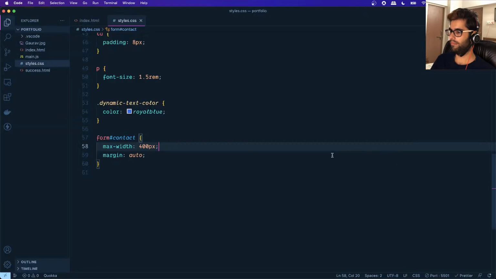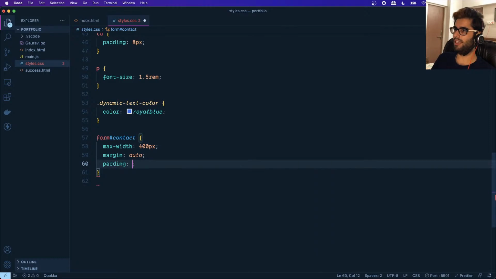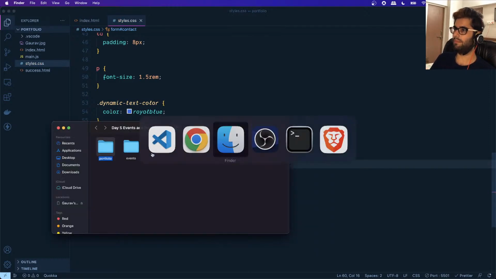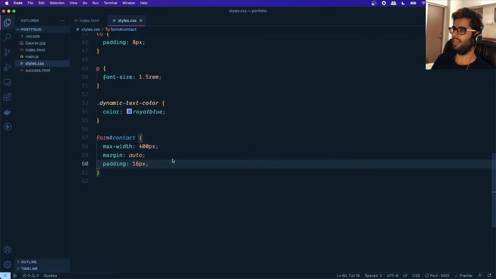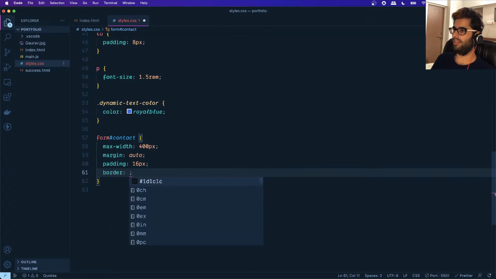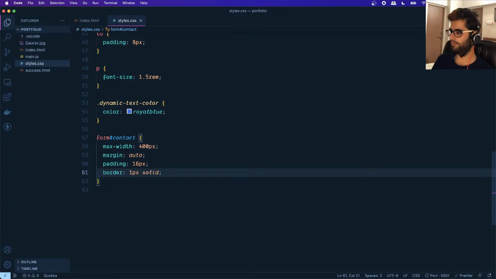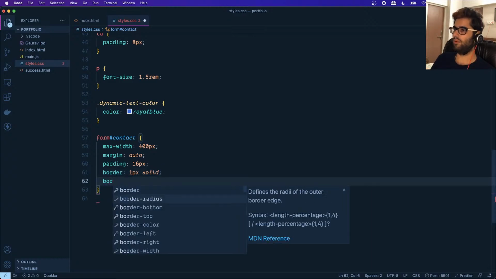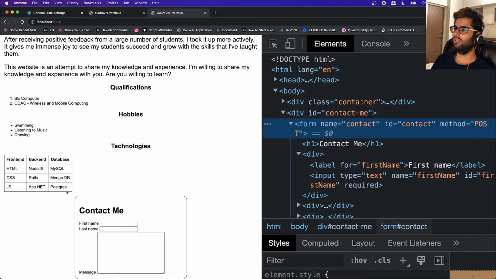Okay, then what we will be doing is let's give it a padding of 16 pixels, and let's give it a border as well of 1 pixel, and let's make it solid, and let's give a border radius as well. Let's set that to 16 pixels. Let me close this for now. So we have this rounded kind of an appearance over here.